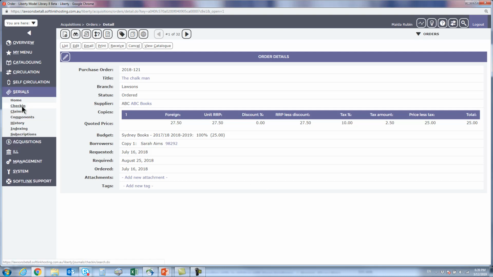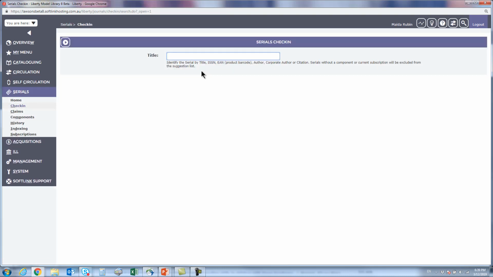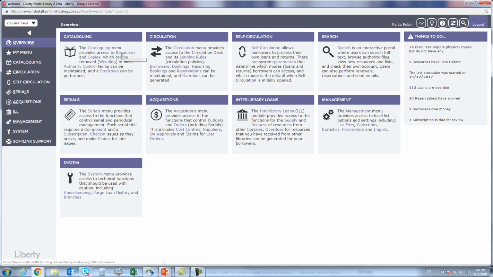On to serials, check-in. Historically, when you search for a serial here to check it in, you were brought the majority of serial cataloging records, and we are now restricting this so that you will only see serials that have a component and are current. So you will not see any of the others. It will only be your active serials. Even if you had a subscription but it's no longer current, you won't see that. So those are the things that we've done in the staff area.